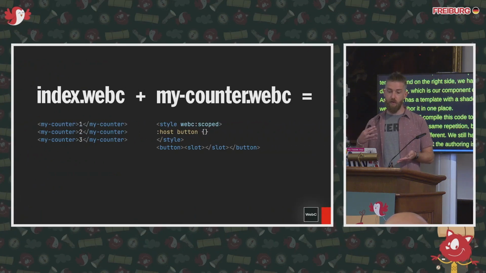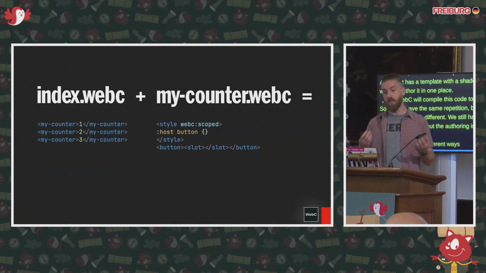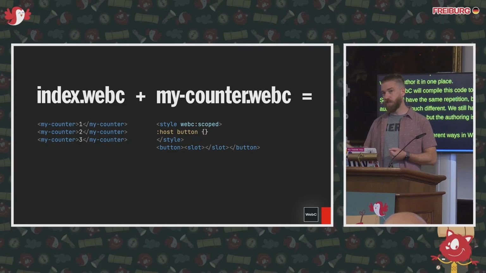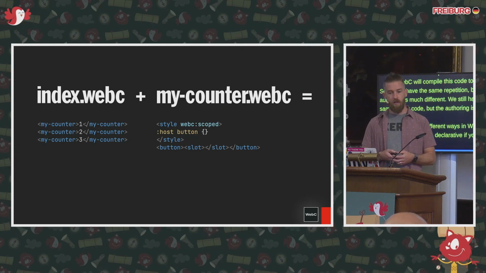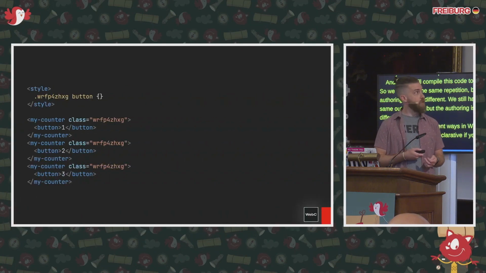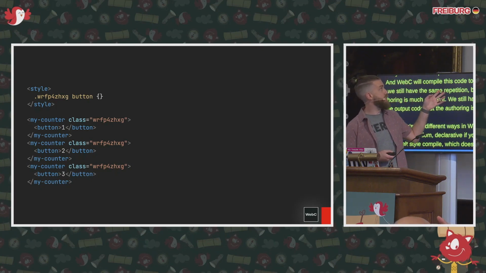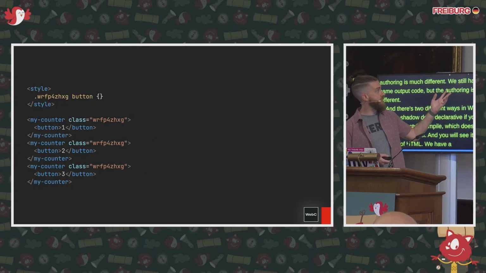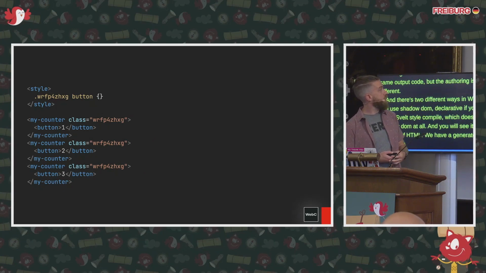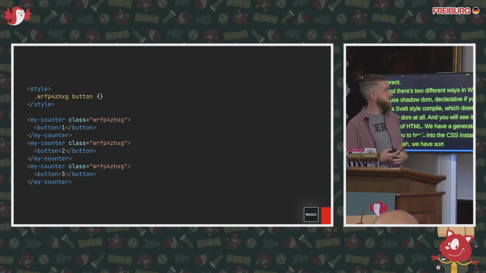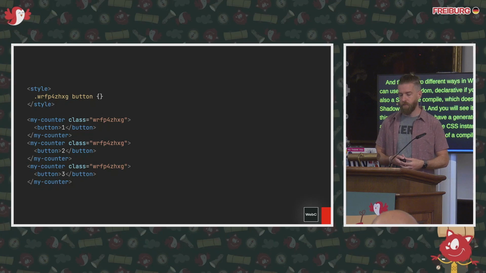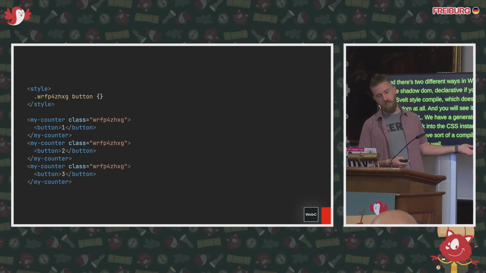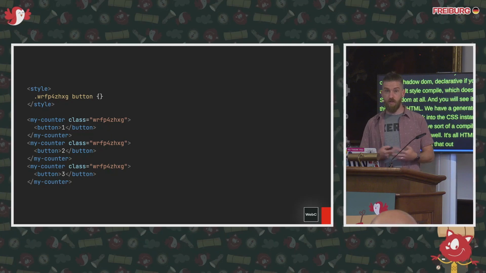And there are two different ways to do it in WebC. You can use Shadow DOM if you want. You can use Declarative Shadow DOM if you want. But WebC can also do a Svelte-style compile, which doesn't use Shadow DOM at all. And you can see that it will compile to this style of HTML. So we have a generated CSS class that allows you to hook into all of your CSS instances. And yeah, we have a compiled, scoped CSS mechanism as well. But it's all HTML-based. There's no JavaScript that outputs as part of this. So there's no JavaScript served to the end user for this example.